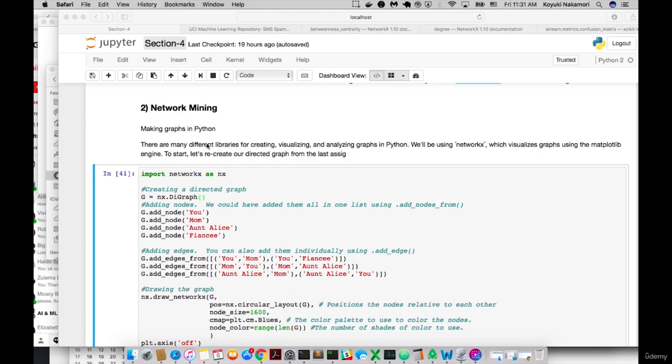Hello. In section 4.2, we'll be talking about network mining. We're going to be using this library called NetworkX, so please go ahead and conda install this. The usual way is to just do conda install right in your terminal.